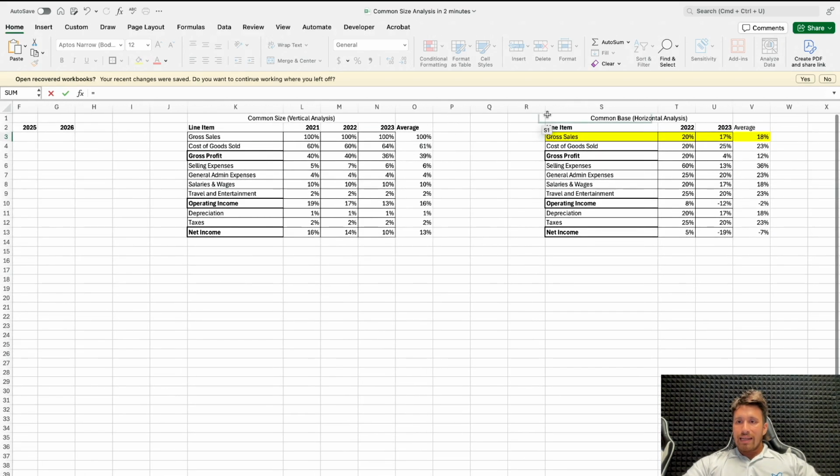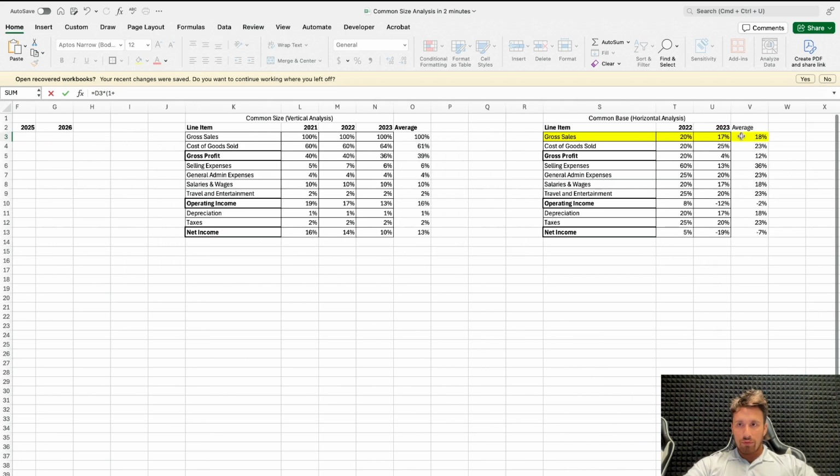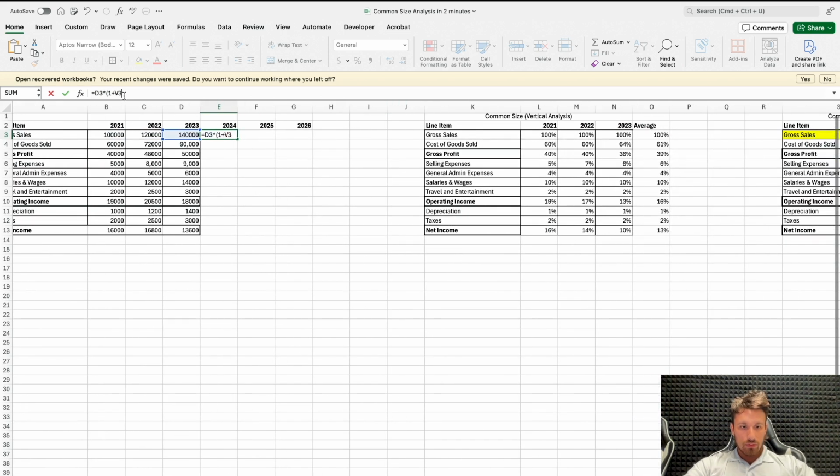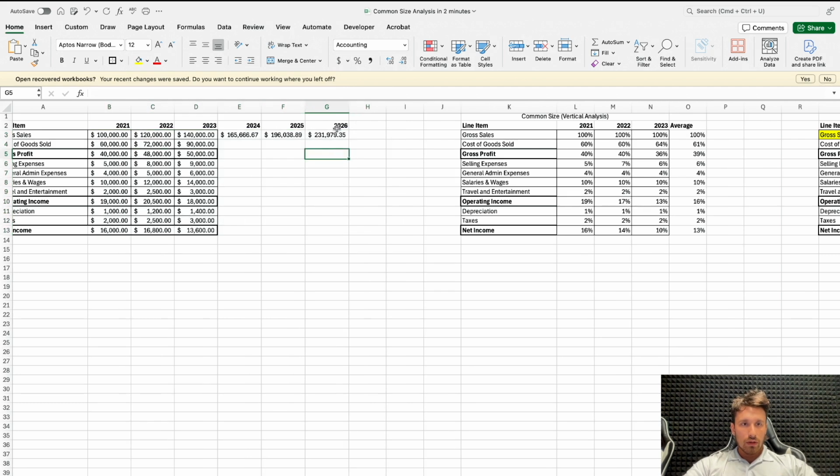All right, so the next thing that we can do is forecast. So we're gonna go 2023 times 1 plus our growth rate average. We'll lock this down, close it up. Now we have our income forecasted over time. And now that we have our income forecasted over time, and I'll change these all to currencies so it makes it a little bit easier to look at, we can now forecast everything else.